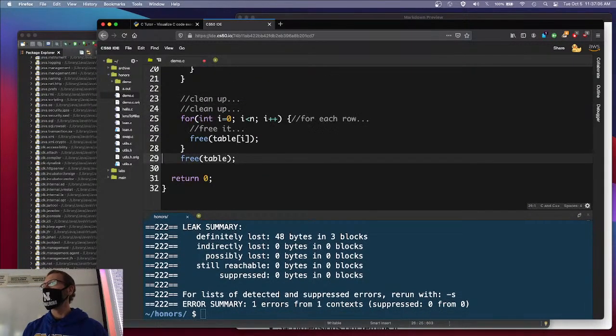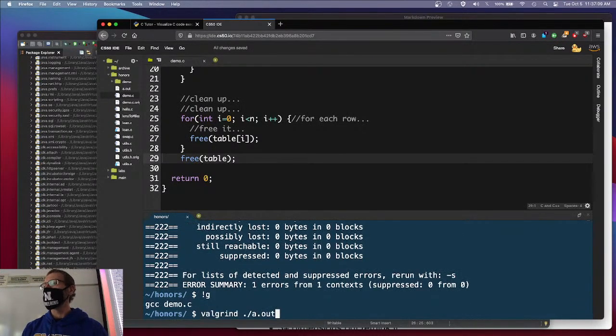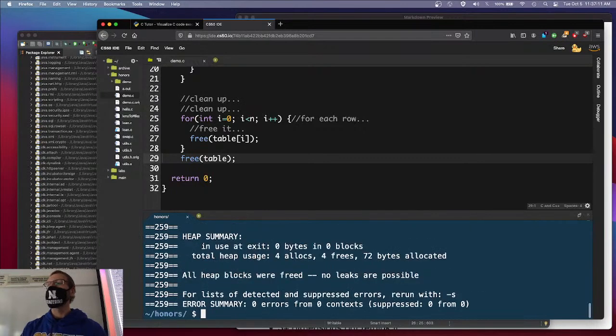Clean up those first. GCC, Valgrind, and now 0 bytes were lost. Right? It's not even reporting it because nothing was lost. In fact, no errors from 0 contexts, so no errors at all that it could detect.